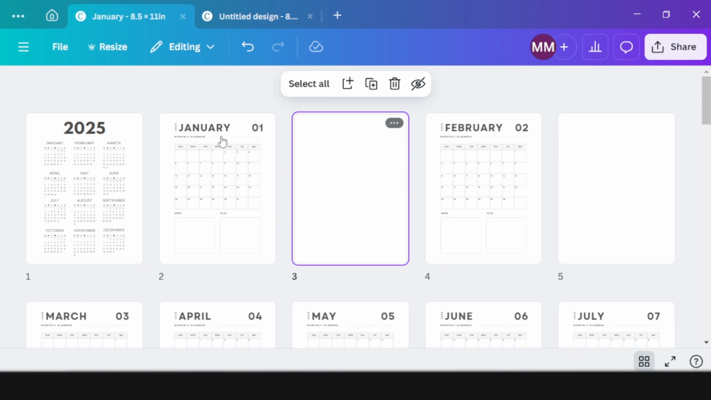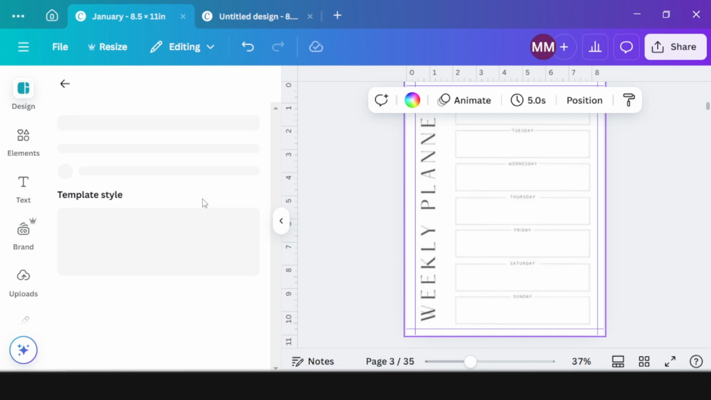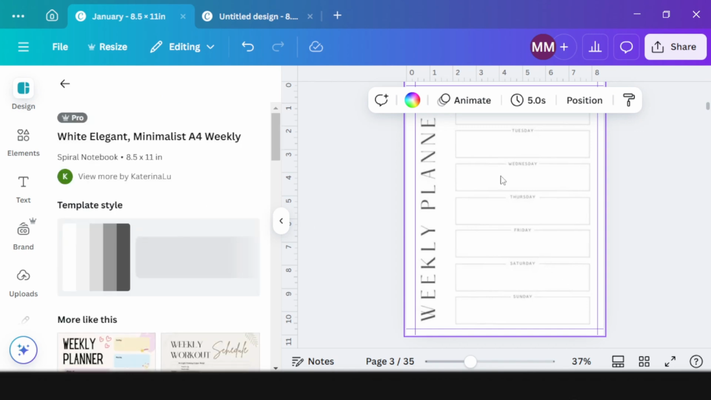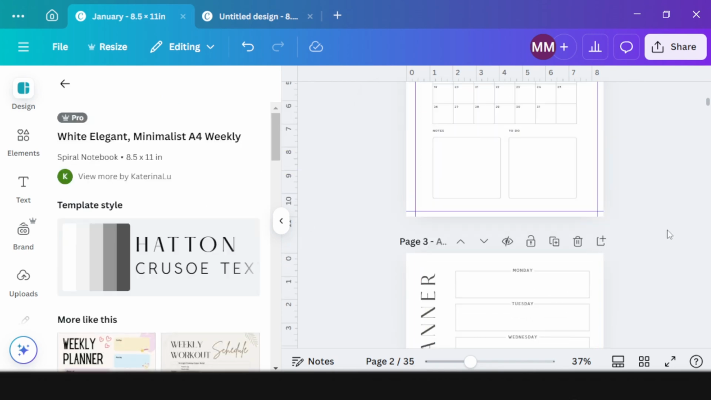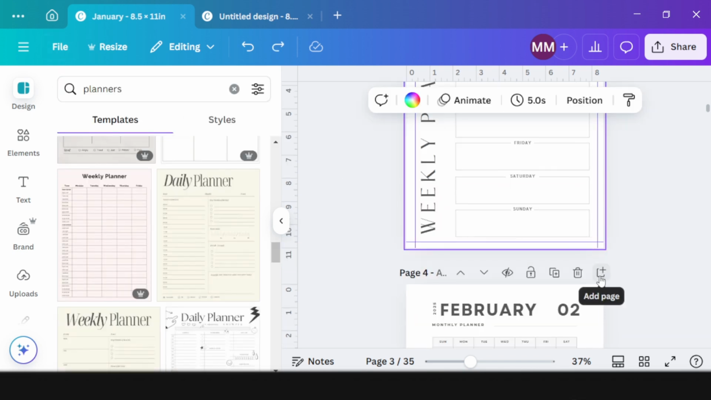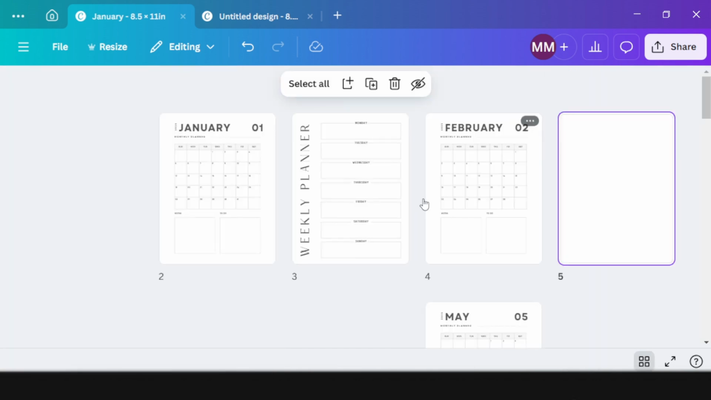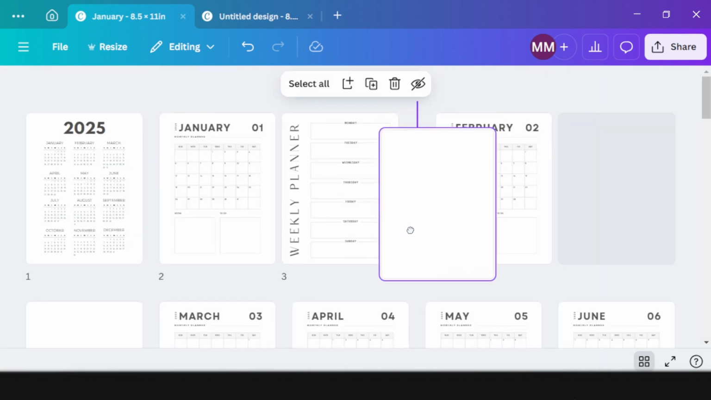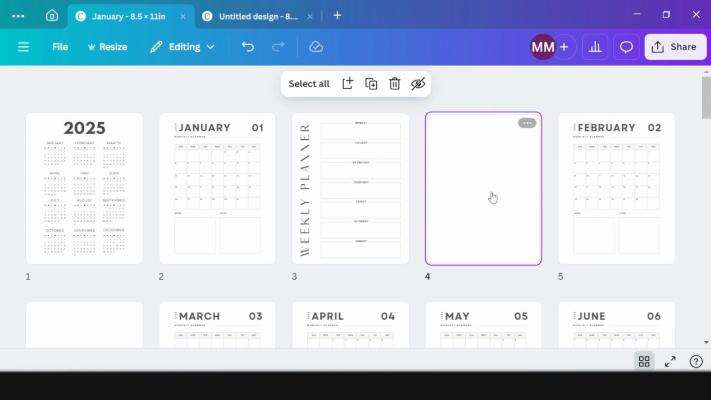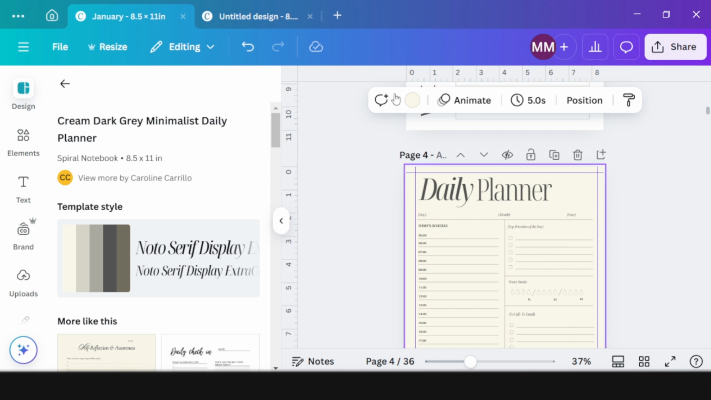So we're going to add a page after the first month, which is January. And we can just simply put our weekly planner here. So let's work with this one here. And you can see we can just change the background color. So now this is white. Next thing we can add is we can add daily planner. So we can move this here and of course input the daily planner. That being said, we want to change the color to white.